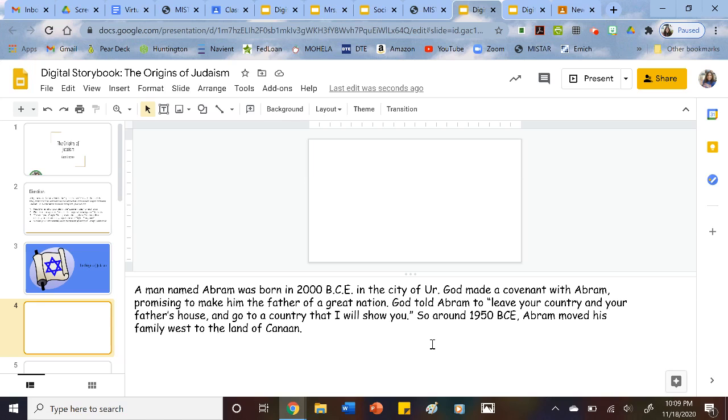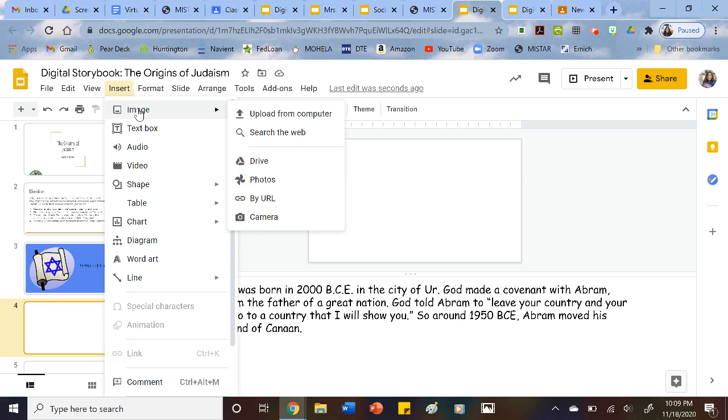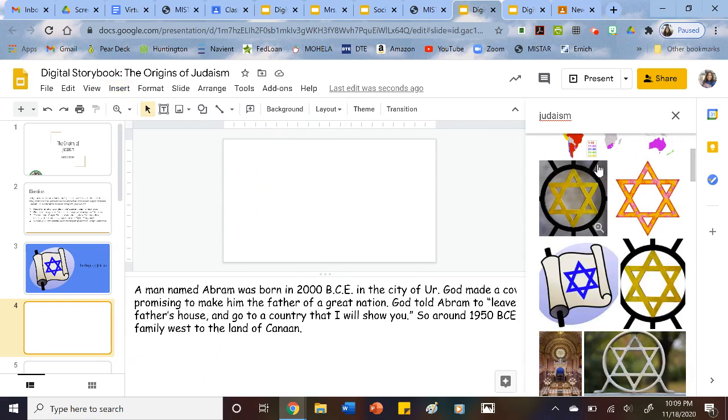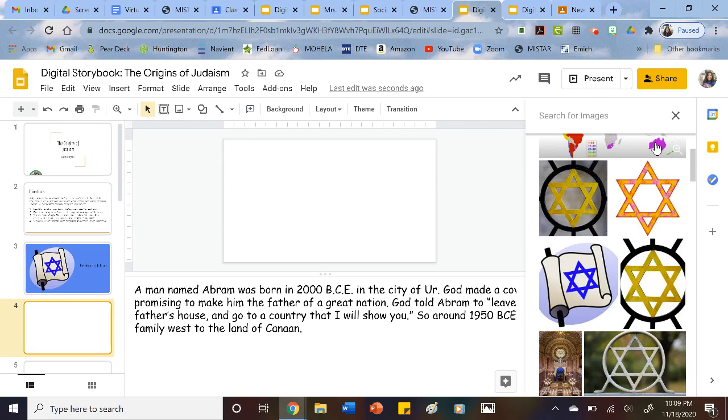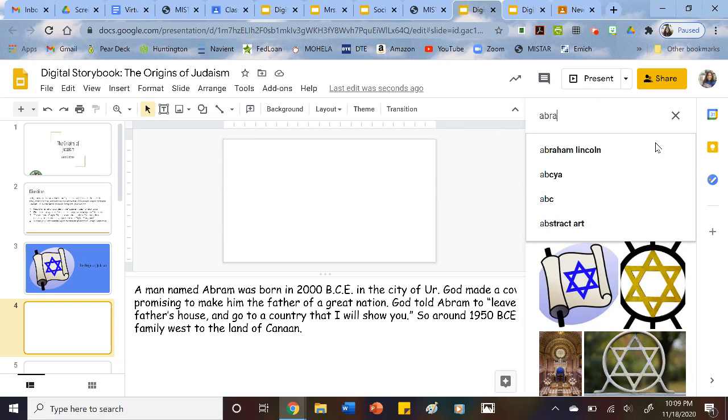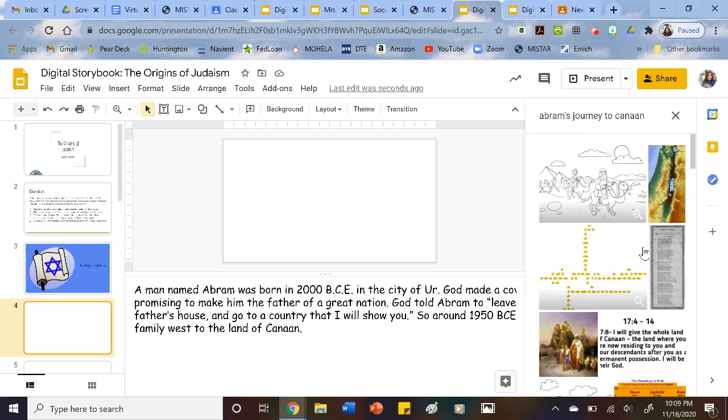So I've got a couple of different things I can do for a picture for this one. I could do just a general picture of Abram, maybe something about the city of Ur, or maybe something about his family moving. So I'm just going to do a search here. I'm going to go back up to Insert Image, search the web. And instead of Judaism, I'm going to look up Abram's journey. Let's try that. Oh, journey to Canaan. That sounds better.